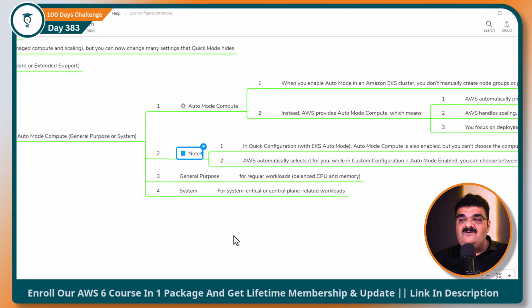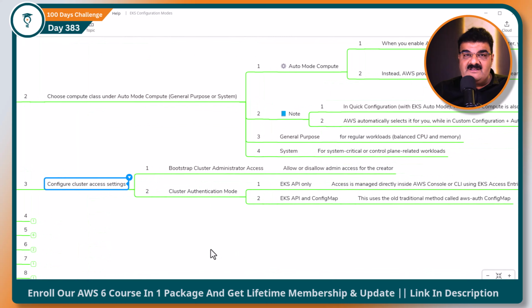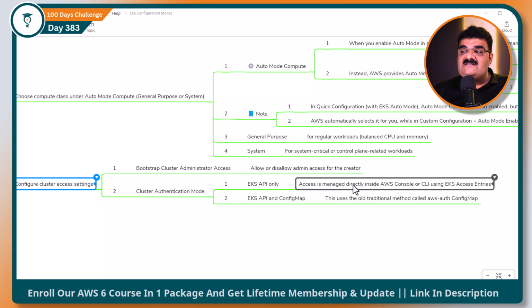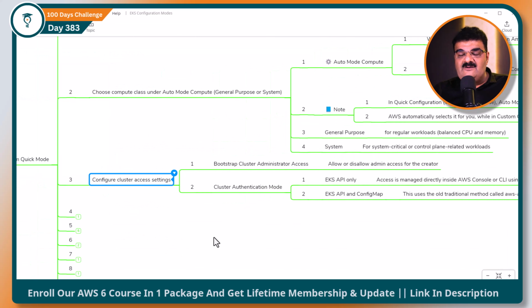Okay, now let's talk about the next settings. Configure cluster access setting: who can manage my cluster? Bootstrap cluster administrator access allows or disallows admin access to the creator. Are you able to access your cluster or not? You have this option to enable access. With EKS API only, access is managed directly inside the AWS console and CLI using EKS access entries. And with EKS API and ConfigMap, this is the traditional method to allow cluster access. So you can choose the cluster access method. This is one of the accessibility options available.